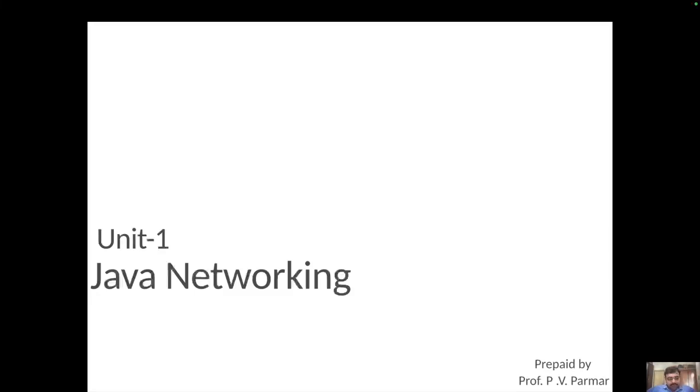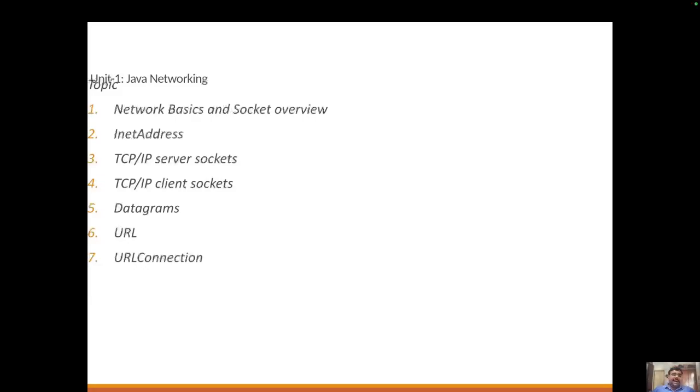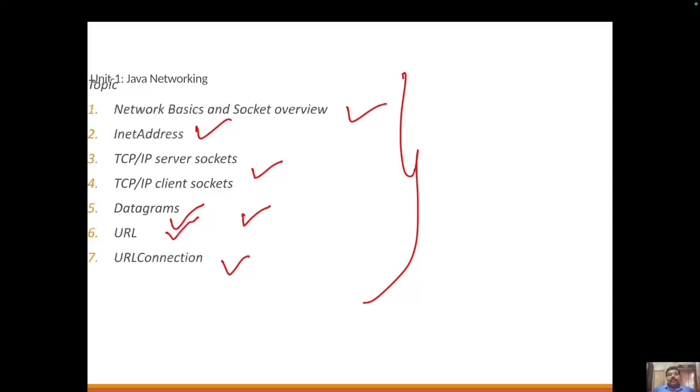Hello, myself Prithviraj Parmar. Today we are going with the fundamentals of networking. What we are learning is the network basics: the socket overview, InetAddress, TCP/IP server and client sockets, datagram, and what is a URL and URL connection. These concepts might have been learned in a computer network subject. This is basically a computer network concept which we are enhancing with Java.